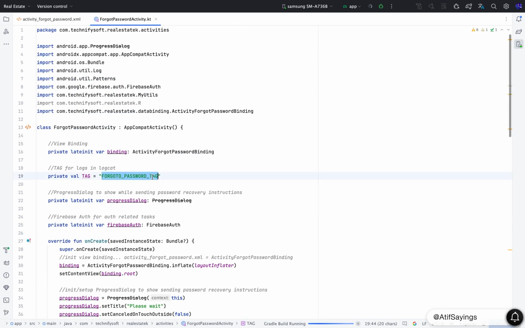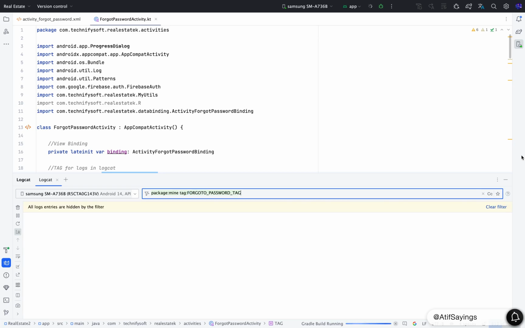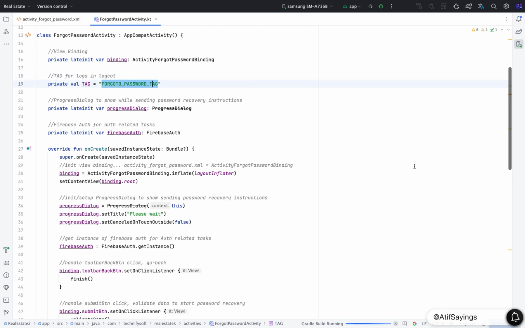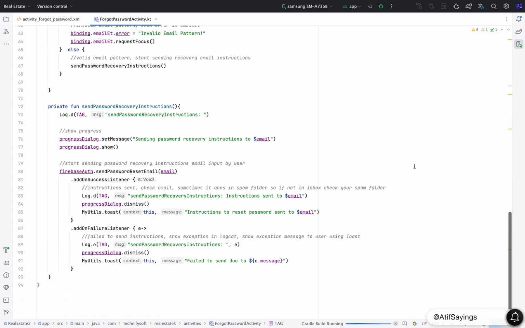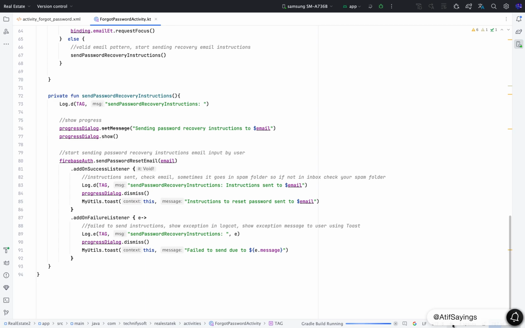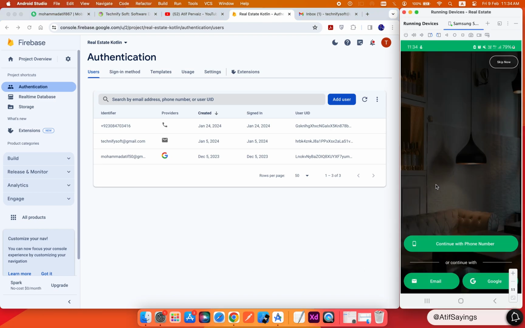Now it's time to run the app on device and copy the tag and paste in logcat, so it will show only those logs which are printed using this tag. To send the password recovery instructions to the email input by user, you need to make sure two things. First thing is that email should exist in real time, for example in Gmail. And second thing is that email should be registered in Firebase authentication using this app.